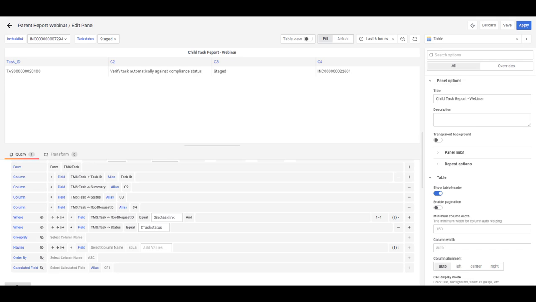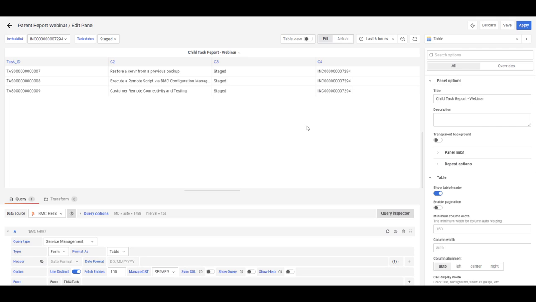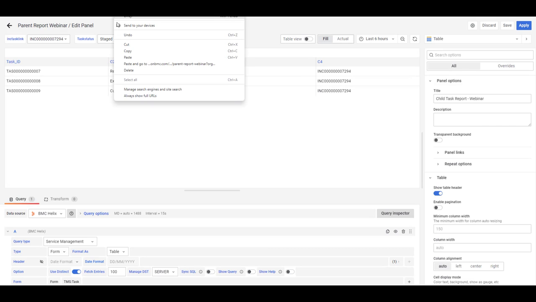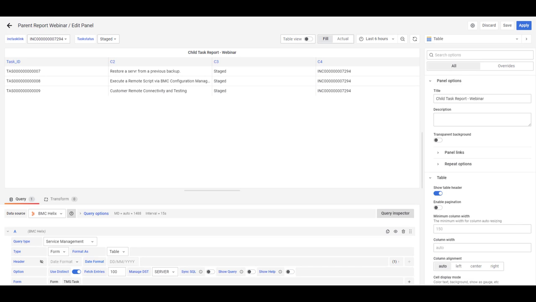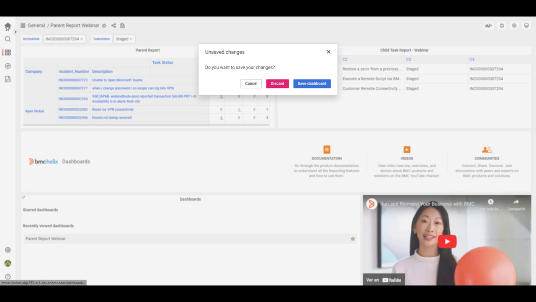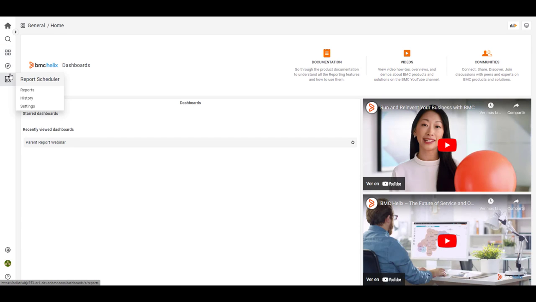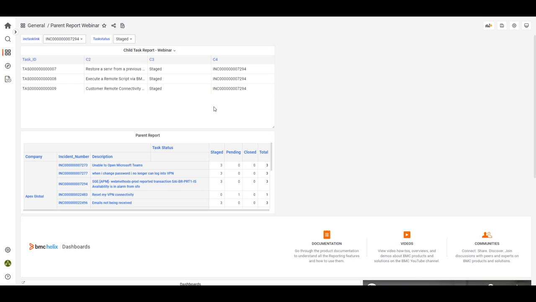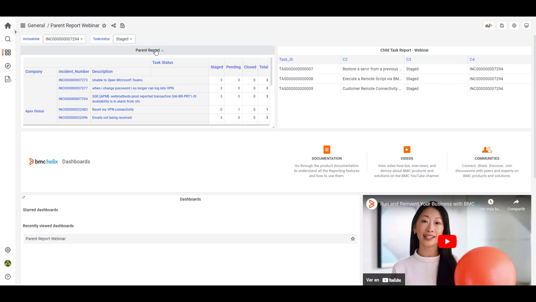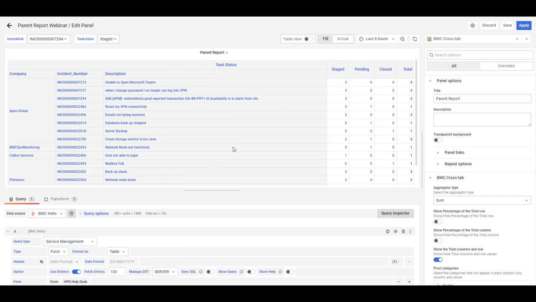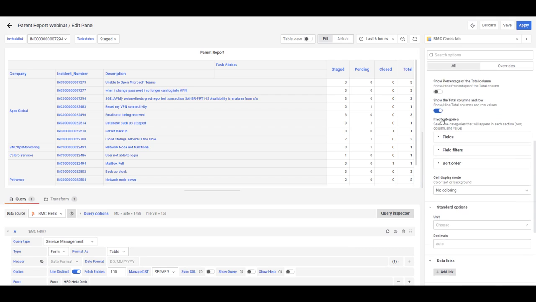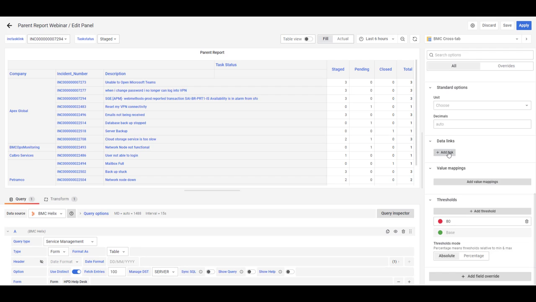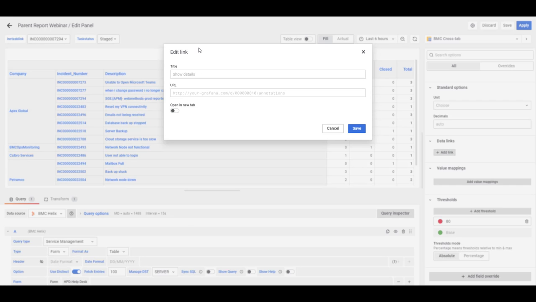Now save the dashboard and close it. Make sure that you copy the URL of that dashboard before you close it. Okay, once you close it, go to the home and let's open the parent report. Okay, we have it here. So let's open the parent report. Let's edit it. And let's go to the right side and let's look for data links.